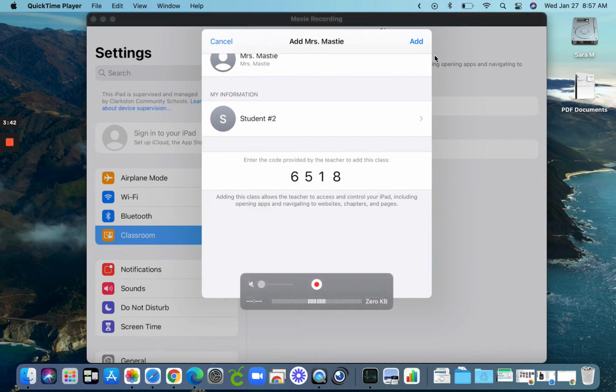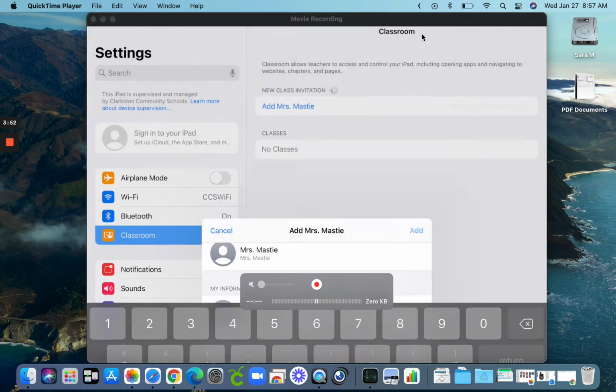Then the student's going to hit this blue add button. This is the step that some students forget. So if you're not connecting with all the students in your room, you may want to walk around the room and see if one of your students has forgotten to click this button.